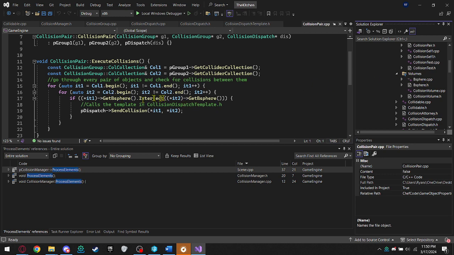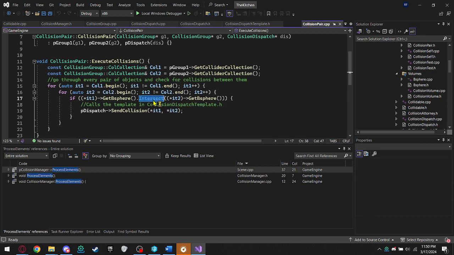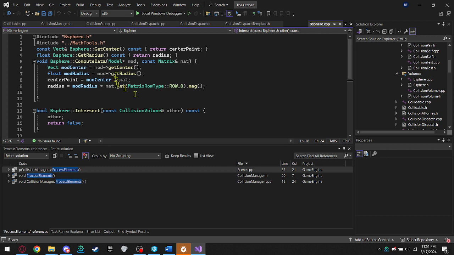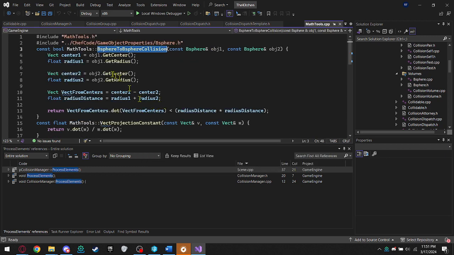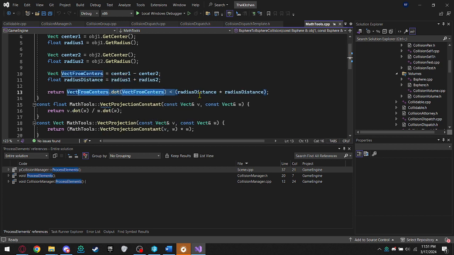If the intersection is tested properly, for the B-sphere we have the math tools B-sphere to B-sphere intersection. Get the centers, get the radii, find the vector between the centers, add up the radii. If the radii squared is greater than the dot of the vectors, then congratulations, you have an intersection.